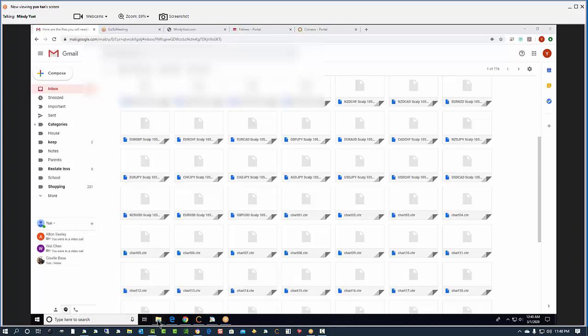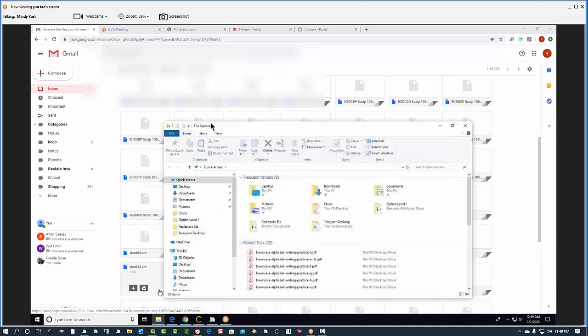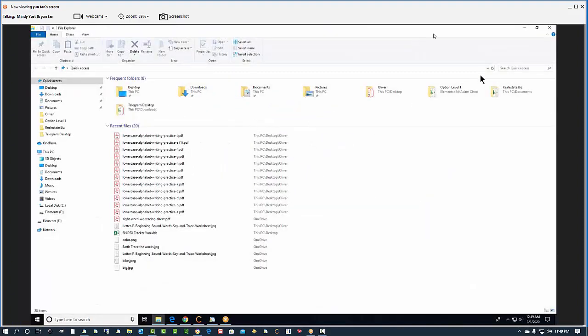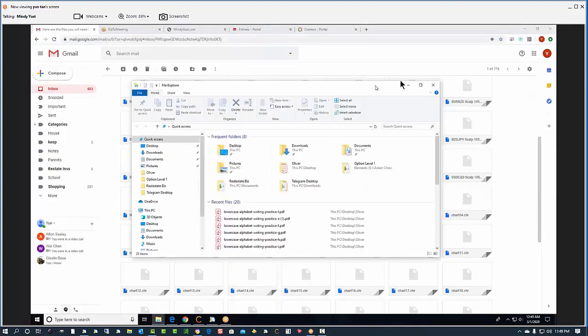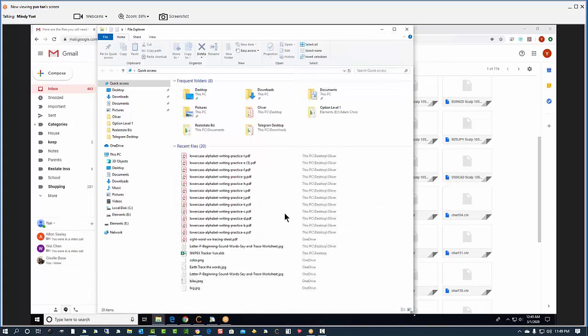If you right-click on it and click File Explorer, it'll make a new window. Okay, now make this window real tall. Not the whole screen, just tall. Just stretch the bottom of it down now. Just straight down. There you go.